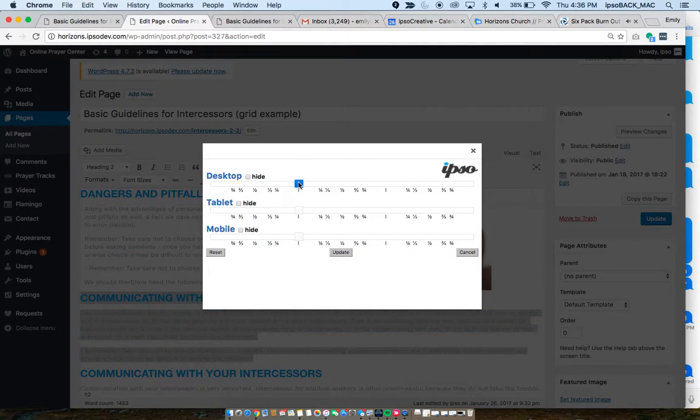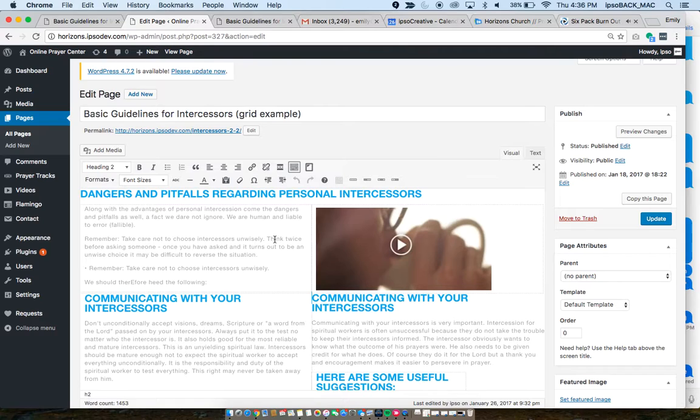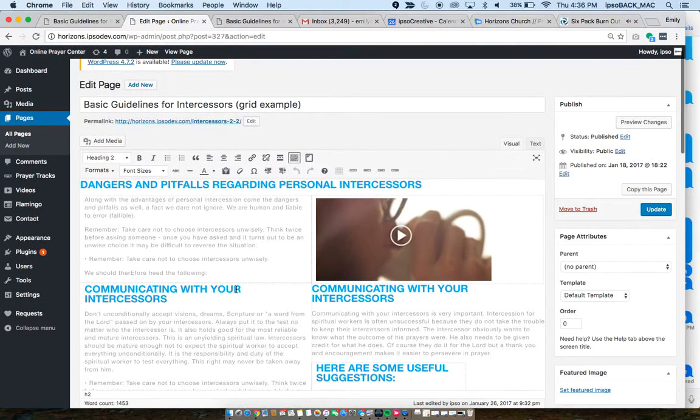And if you want to do half-half, you would slide this square all the way to that 1/2 tab. You want to make tablet and mobile always 100, just because otherwise it'll be too small to read on those devices. And then click update. So now a similar thing happens to this section here, because it takes up half, just like this section does above it.